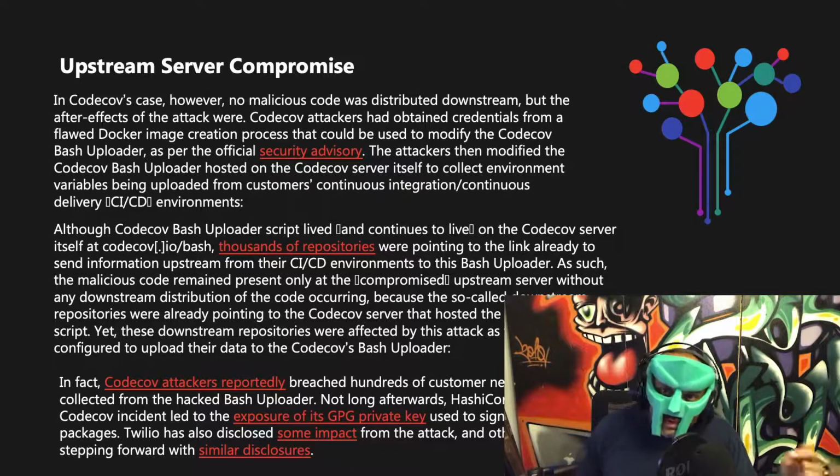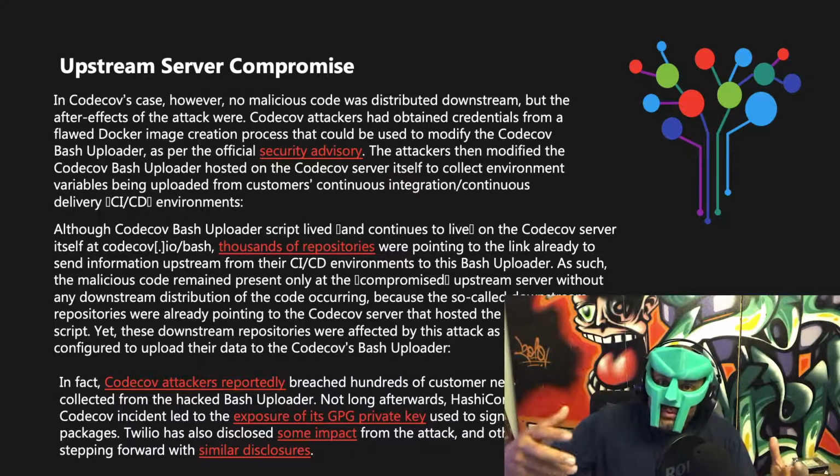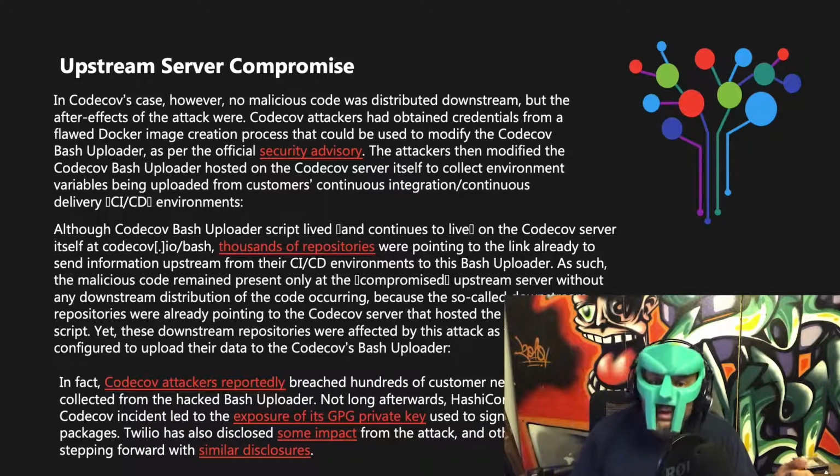So they're all sending tokens and information that have to do with their CI/CD. So if they have to send, for example, their GPG private key, that would be passed to the bash uploader tool. And since the bash uploader tool is now hacked and basically leaking, everything that comes in is being leaked through, so the hackers now have all this information, including all of this sensitive information.